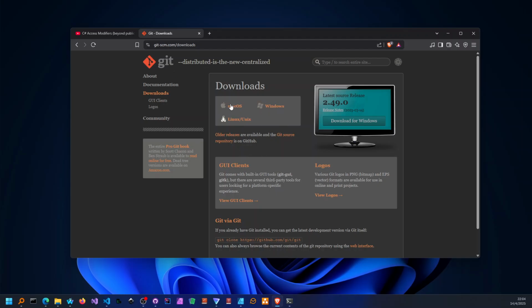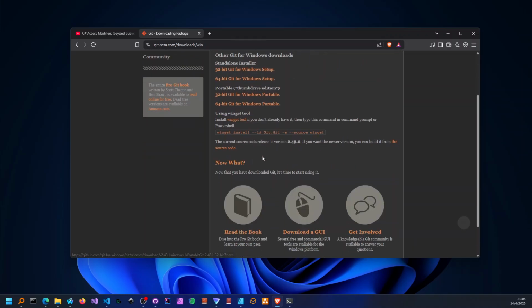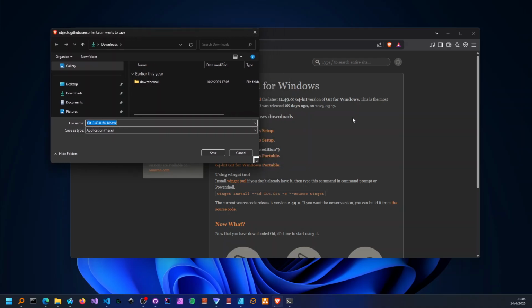Depending on your environment, whether you're on Mac, Windows, or Linux, you can go ahead and click your operating system, as it were. Since I'm on Windows, I clicked on the Windows version. Then the next thing you want to do is download the current version of Git. At the time of recording this video, the current version is 2.49.0. So you're going to go ahead and download the setup, or rather the installation, for Git.